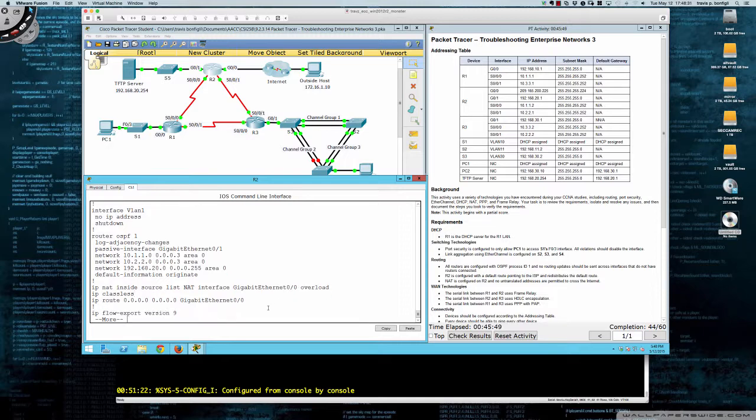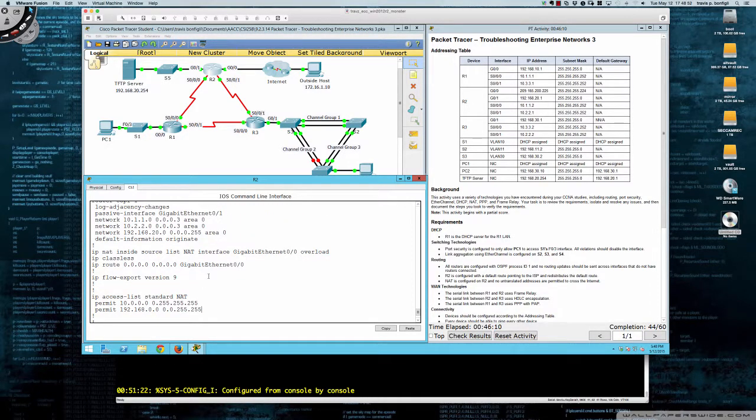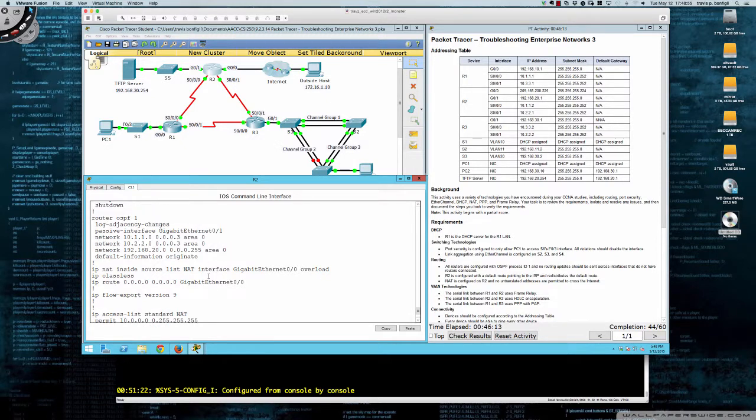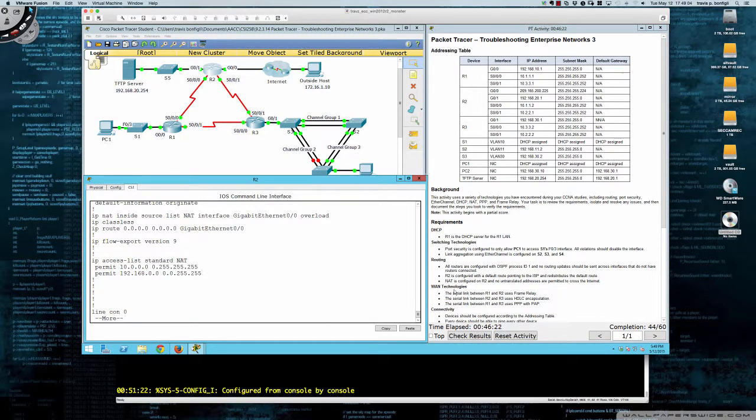So let's go down and let's see if we have an access list. And we do: IP access list standard NAT. That is correct. And it is permitting everything on the 10 dot as well as everything in the 192.168/16. And that is correct. So interestingly enough, and this has me concerned because they've got it listed over there, but everything looks good. So we'll go ahead and we'll move on with the assumption that everything is correct there. All right, so the serial link, let's go down to the WAN technologies.